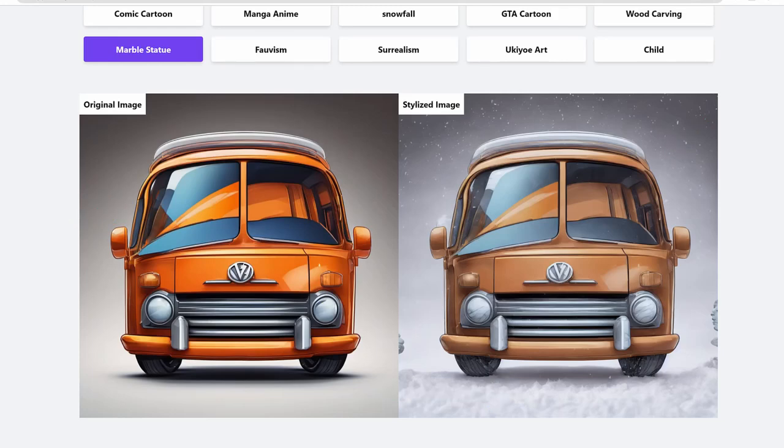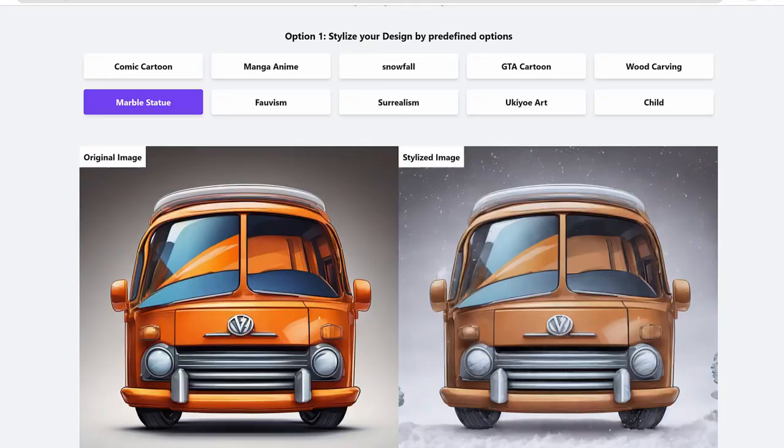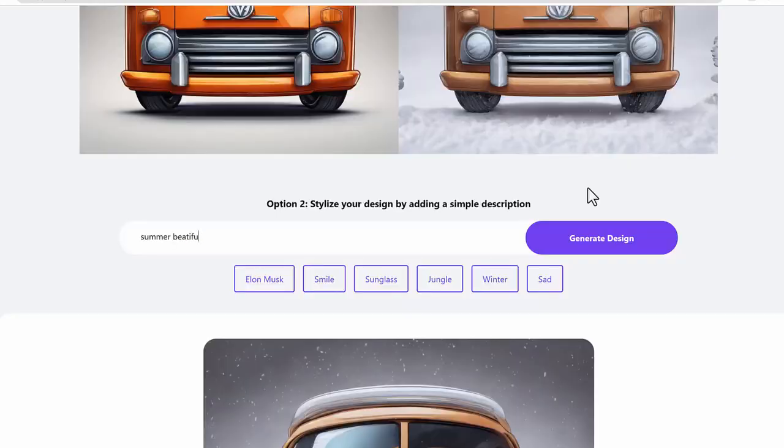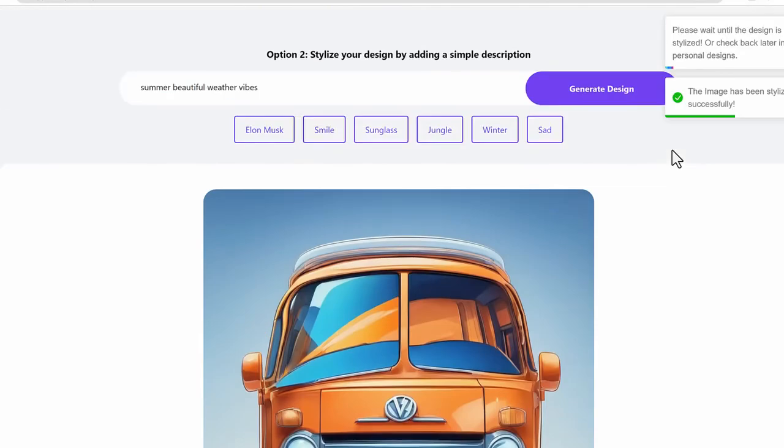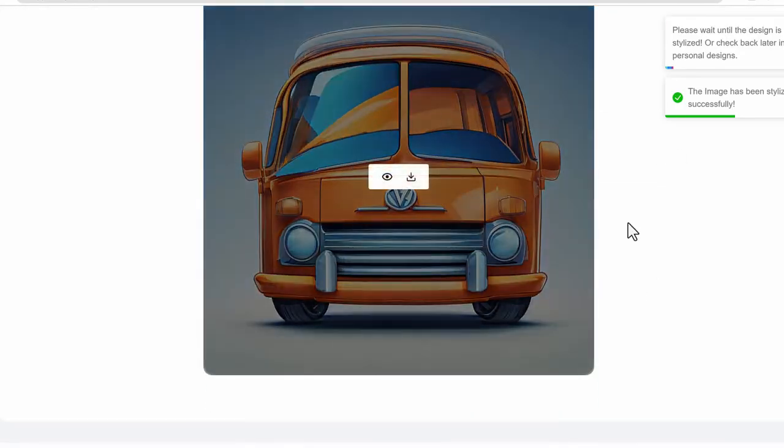This is an example of a little van, or minivan, and then you see that, right? There's snow added in just with the prompt. Now here's an example. I just said some beautiful day, right? Beautiful summer day with summer beautiful weather vibes. I just clicked generate design. There we go. It changed the entire output.